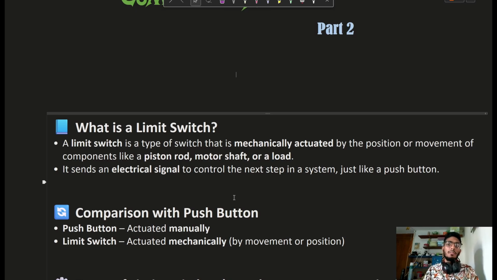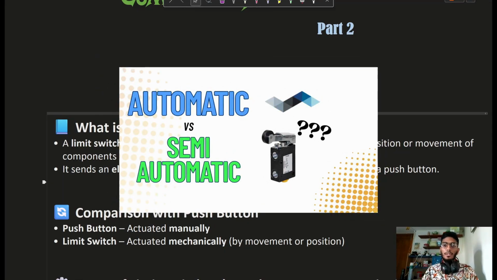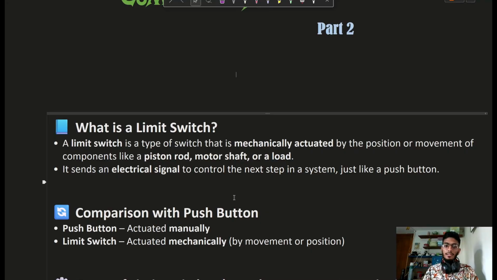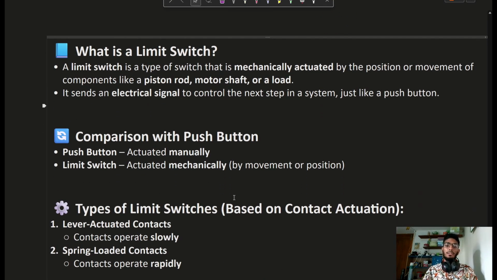We discussed limit switches in the pure pneumatic system in this video. You can check that out. The difference between the previous and this one is that the working medium is different. In pure pneumatic system, the only medium was airflow, but here it is electricity, or flow of electrons. If we compare the push button and limit switch, then push buttons are manually actuated and limit switches are automatically actuated by some movement of the cylinder or piston.